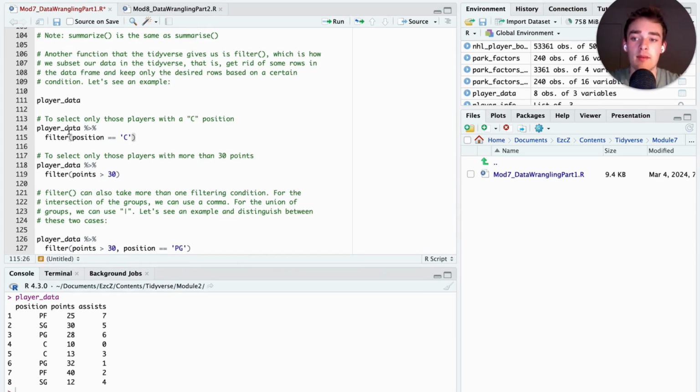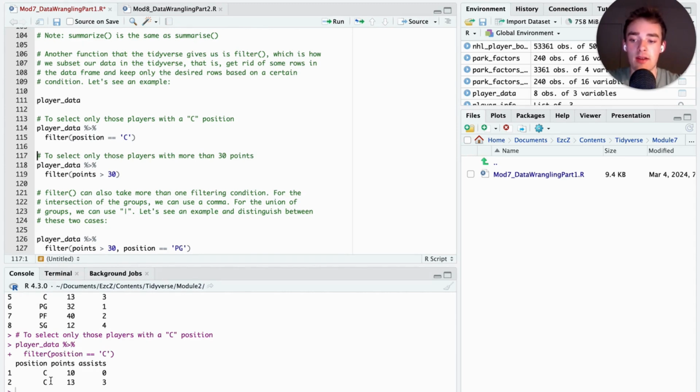And to do that, I'm going to take my data frame, I'm going to apply the pipe operator, and then I'm going to say filter. And inside of your filter function, you have to specify a condition. So again, a condition is something that returns a Boolean value, either true or false. So I want position to be equal to C. So essentially, R is going to go into the position variable, and it's only going to extract the rows where position is equal to C. So let's run this, and you'll see that the resulting data frame only has the data for the two centers. So we have the first center with 10 points and the second with 13 points. So that's how we can apply this filter.